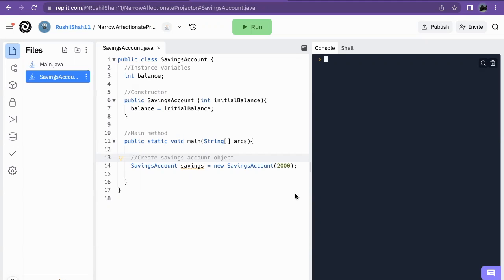Now, let's get into the meat of the lesson today, which is method. So what exactly is a method? A method is kind of like a function that adds action or behavior to your class. It allows the object to perform certain actions.